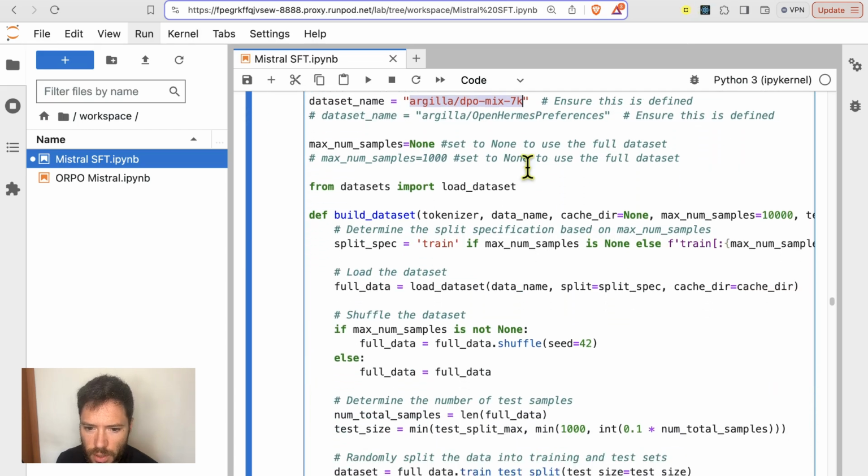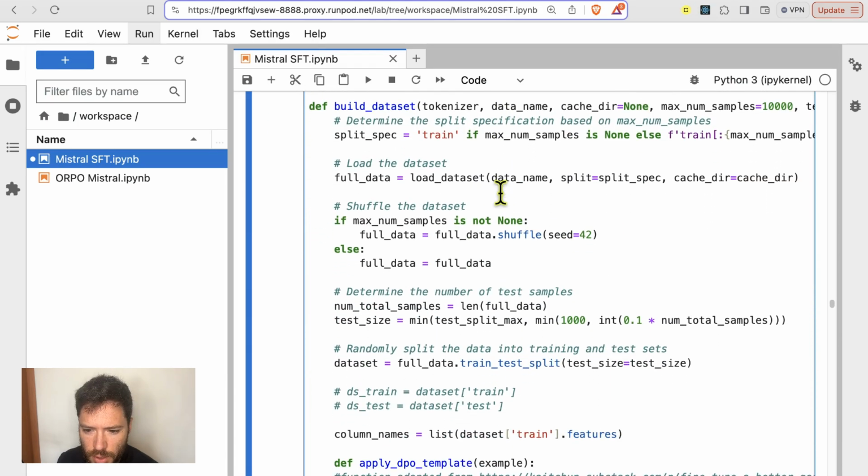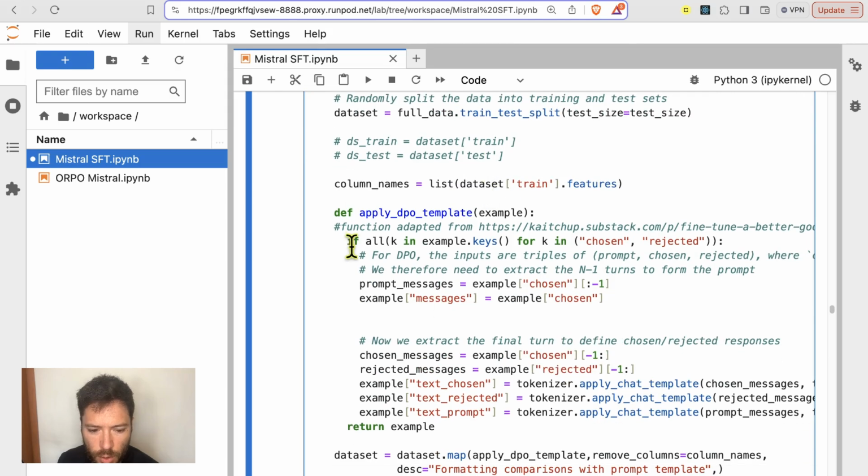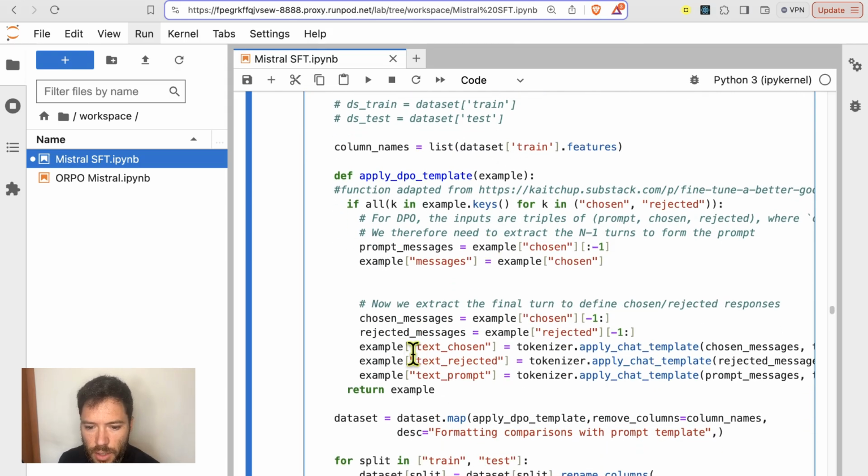So here we're going to build the data set, and this script is important because it's going to apply the chat template to each of 3 things. It'll apply it to the chosen text, to the rejected text, and to the prompt.